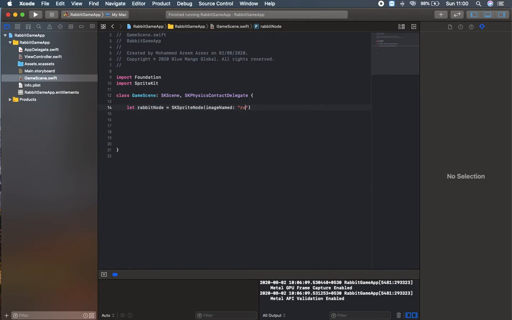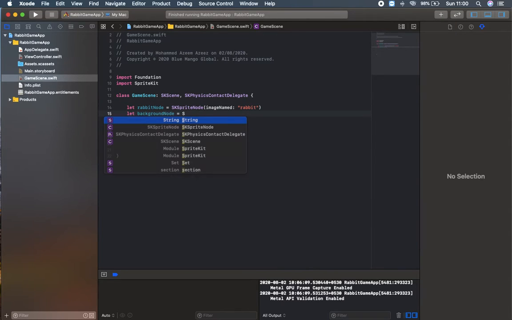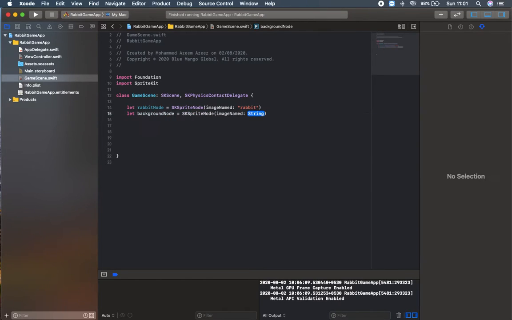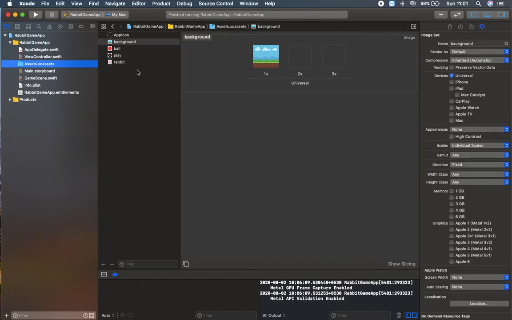So let's say let rabbitNode be equal to SKSpriteNode, which is of image named, and the image which I have named here is rabbit. And I'm going to get another one, which is for the background. So let's say backgroundNode will be equal to the same kind, SKSpriteNode, which is of image named, and the image which I have named over here is background. Let's head back to this assets folder, which has the image name as background and the rabbit name as rabbit, and has a play button and a ball as well.